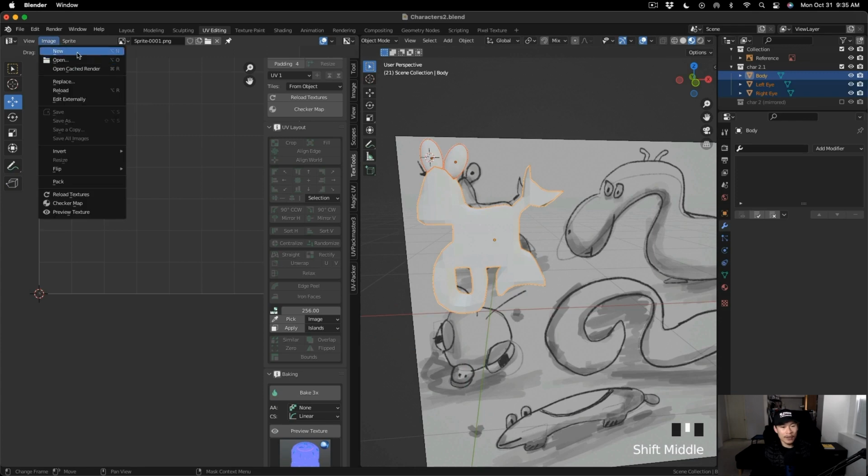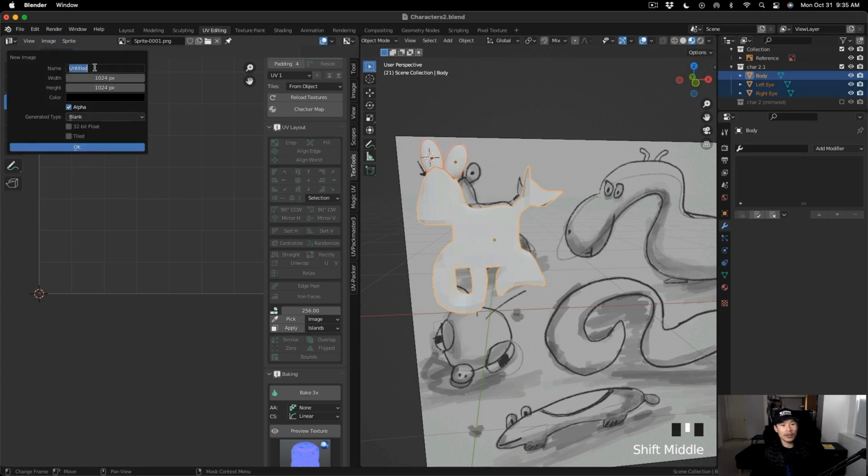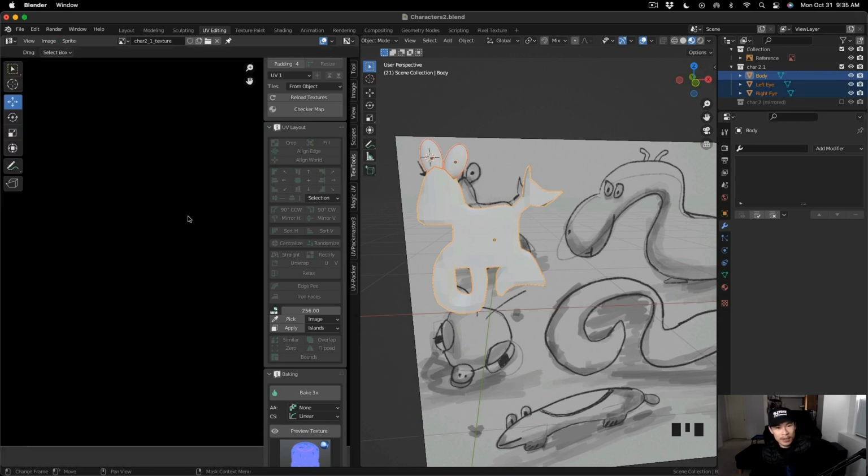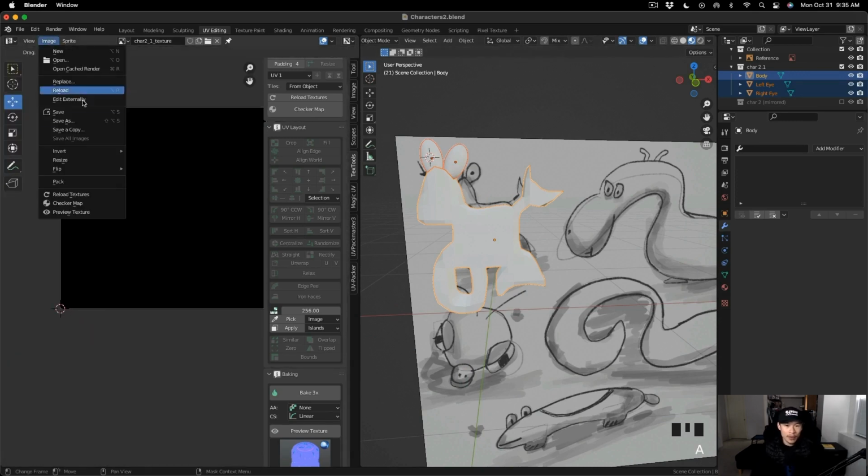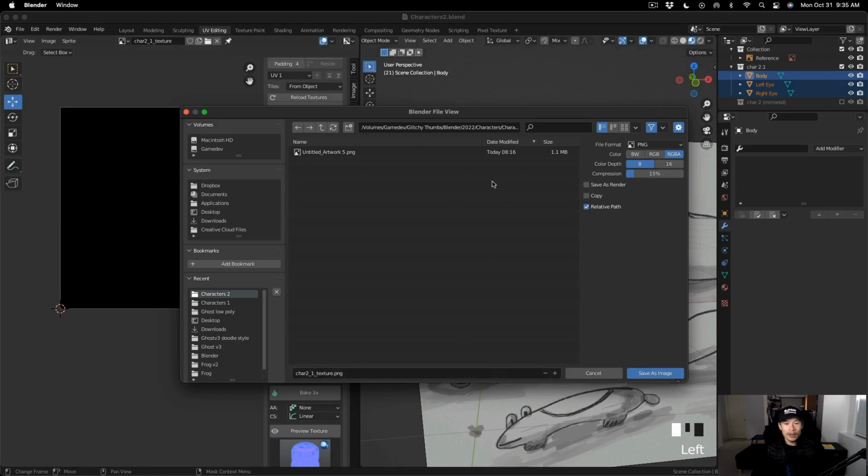Now I create a new file for the texture, character 2_1_texture, and save this. And that completes our UV unwrapping. It's pretty simple. And we can actually get to texture painting now.